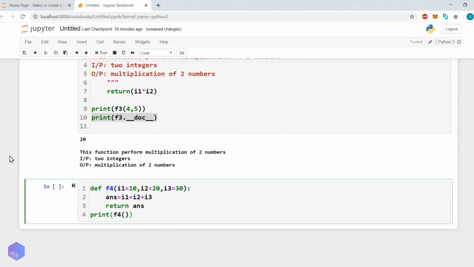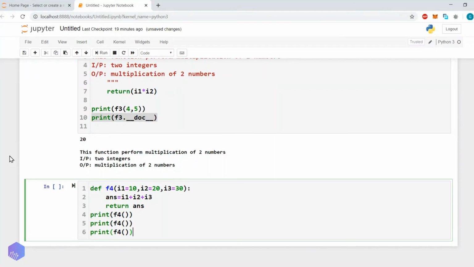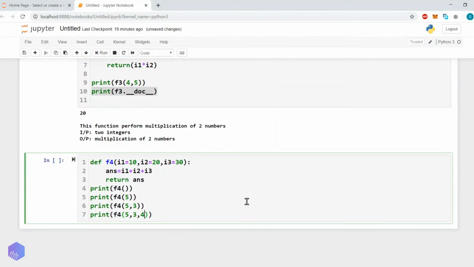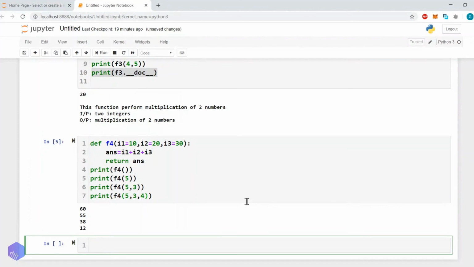Now this is interesting. Here, instead of 10, let's say 5. Here 5, 3. Here 5, 3, 4. And let's try to observe the output, what we are getting in output.